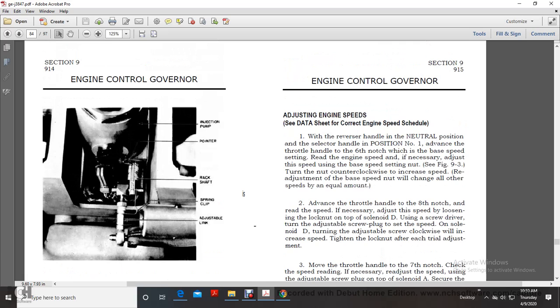Adjusting engine speed to see the data sheet with the correct engine speed schedule. With the reverse hand in the neutral position, select hand position number 1 and advance the throttle to the 6th notch, which is the base speed. Then adjust the speed as necessary.